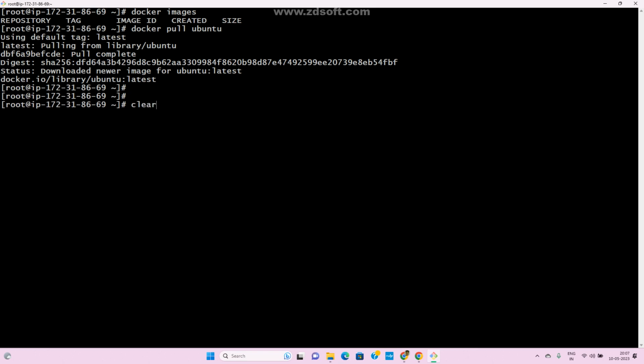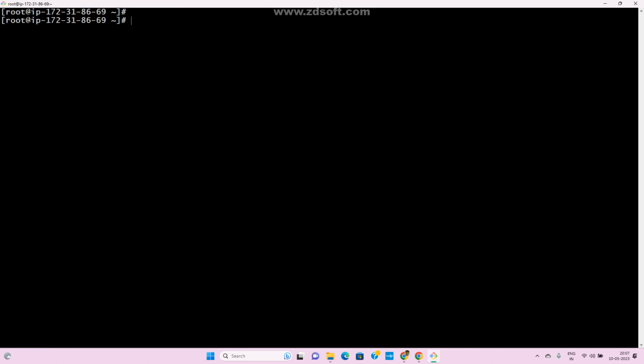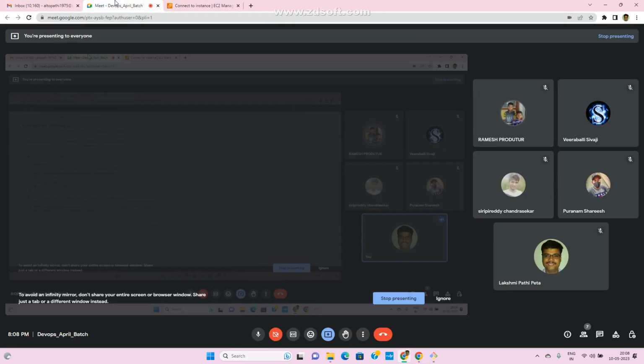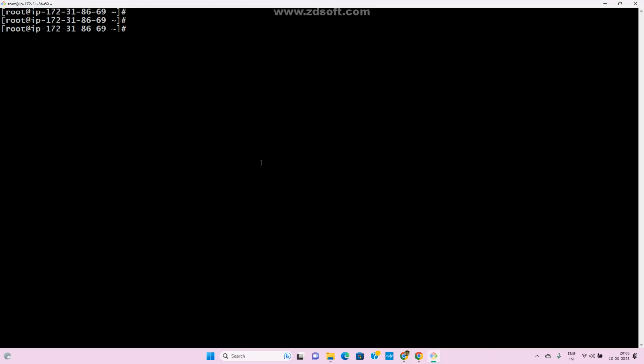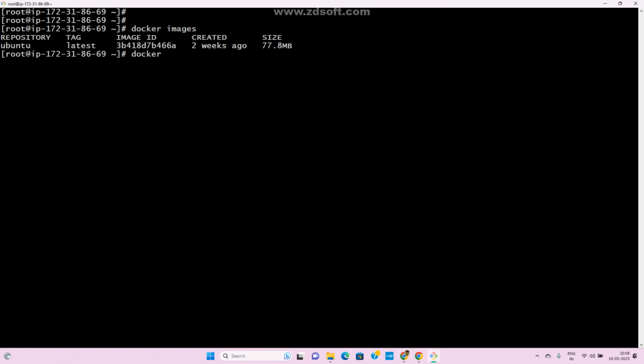You know how to create the container, right? Anyone, what is the command? I want to create a container. I already have the image, docker images. What is the command, Shivaji? Am I audible or not? Yes, sir.